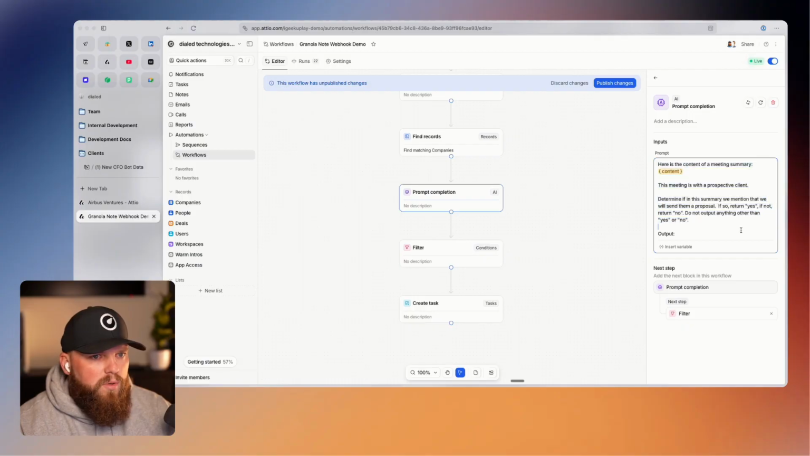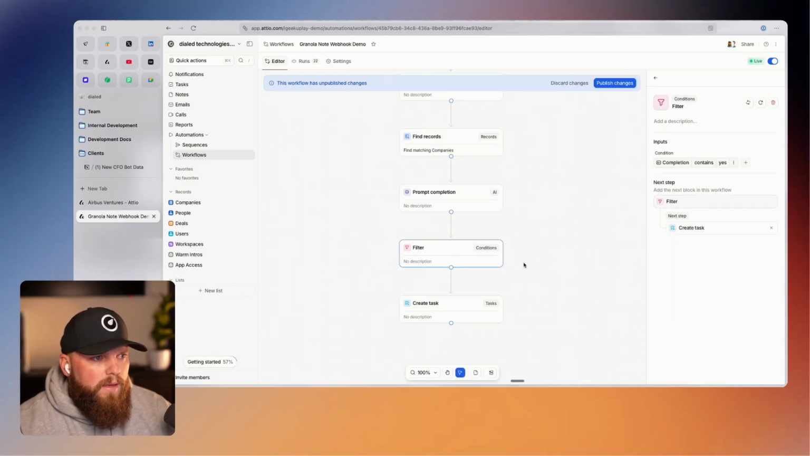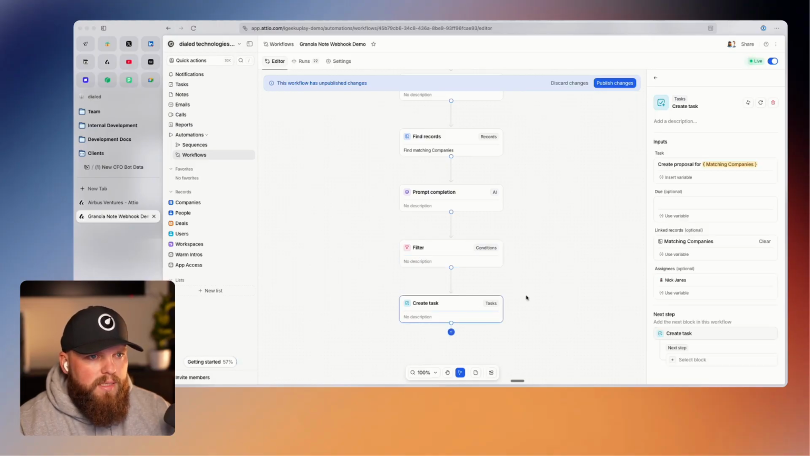So basically output yes or no, depending on if we mention that there is a proposal that needs to be sent. Obviously, this can get expanded to something more complex. If you want specific tasks to get created, you could change this prompt completion here. But for demo purposes, keeping it pretty simple. And then the filter here is just looking to see if that completion was yes. If that completion output is yes, then we will create the task. In this case, it's assigning it to myself and to the companies that it found based off the Granola note. And so this is the workflow that we're going to run.